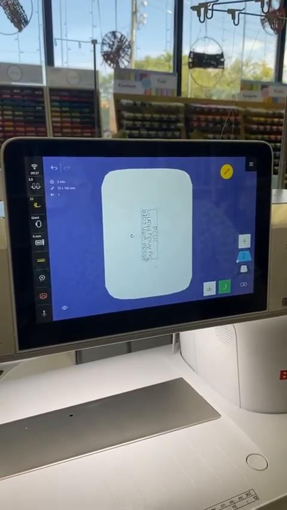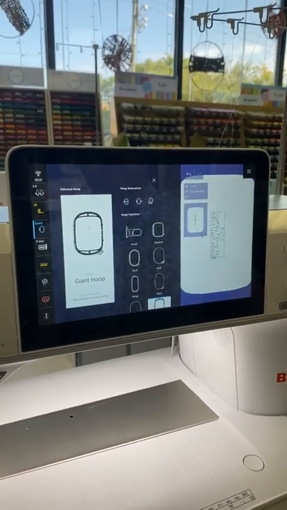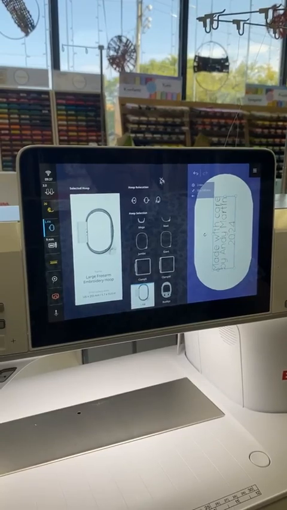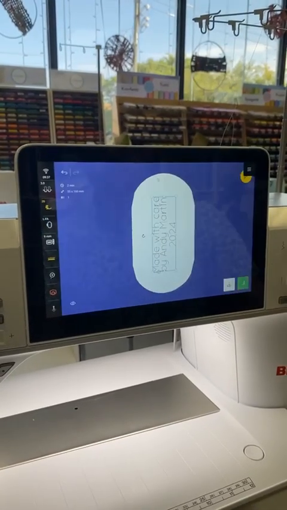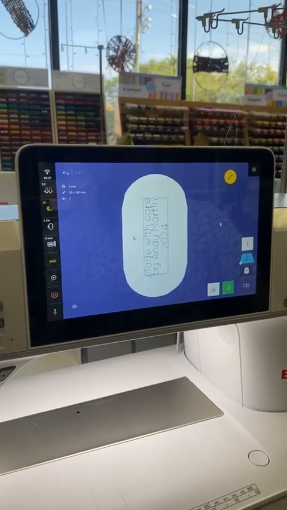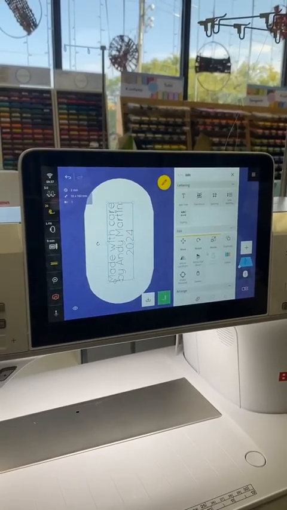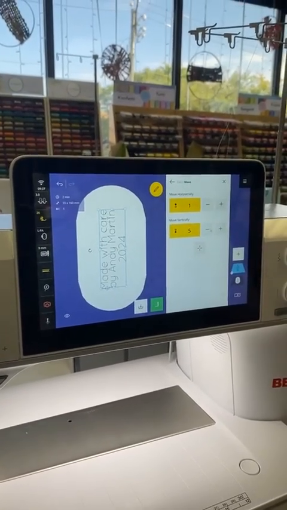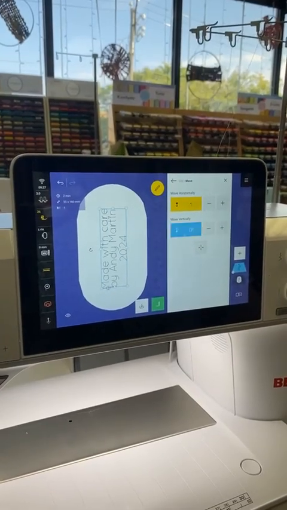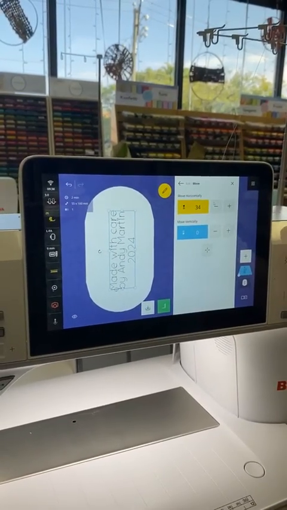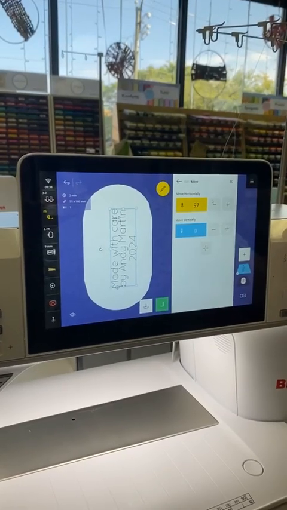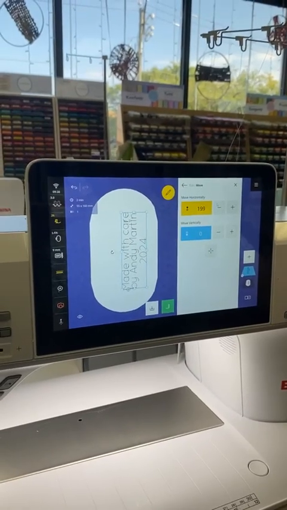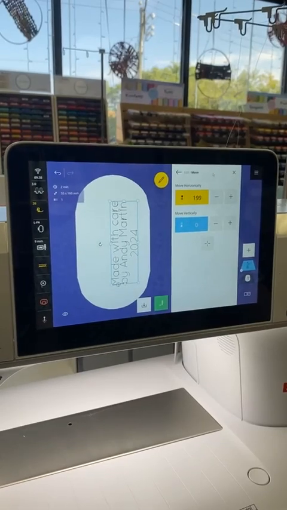So now we're seeing that, and then I'm going to go over here and select the large Freearm hoop as the hoop that I'm going to use today, and we'll get the stabilizer hooped up. The other thing that I'm going to change is that I'm going to move it horizontally a little to the right, so that it's a little to the right of center. Okay, so I'm happy with where we're at there.